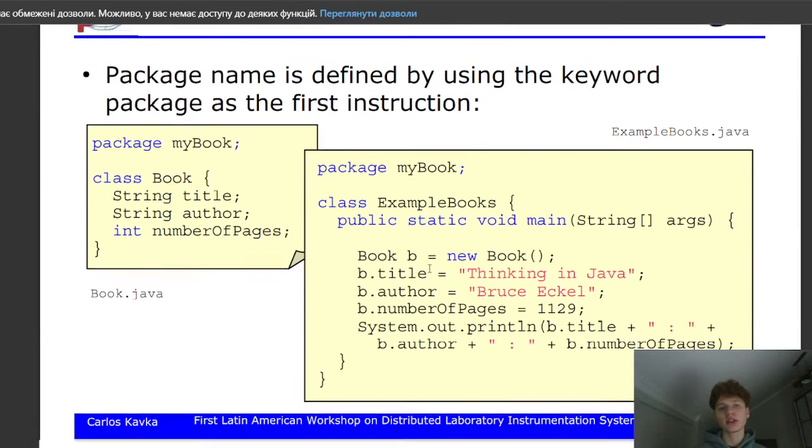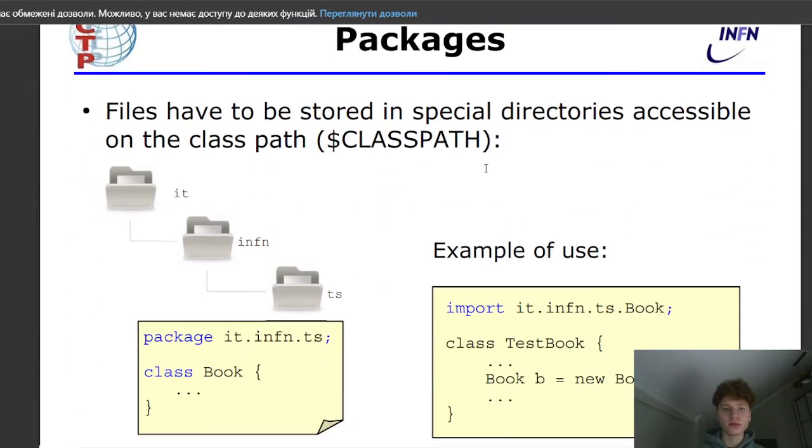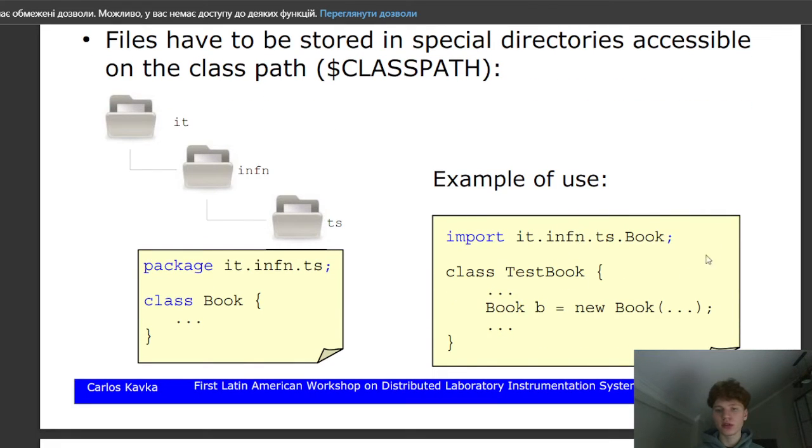A package name is defined by using the keyword package as the first instruction. package myBook; Files have to be stored in special directories accessible on the classpath. Example: use import of this package in this code.